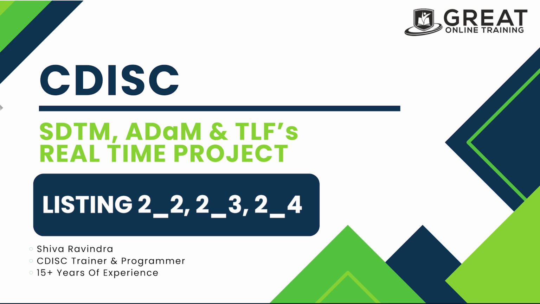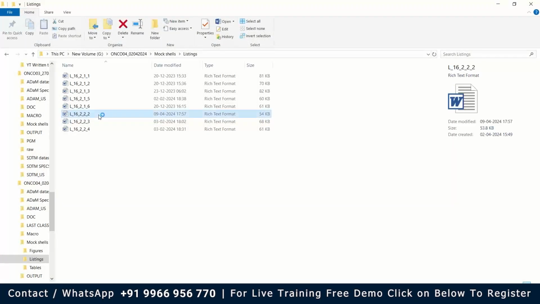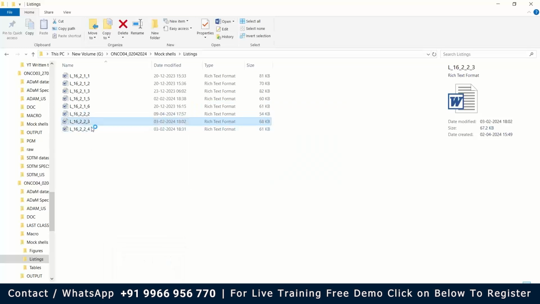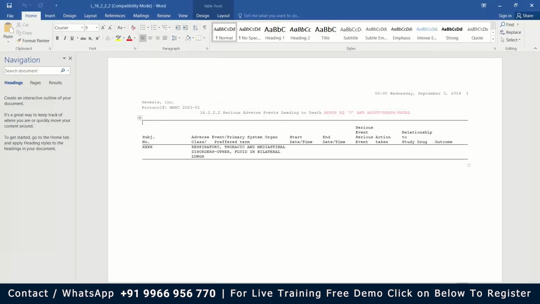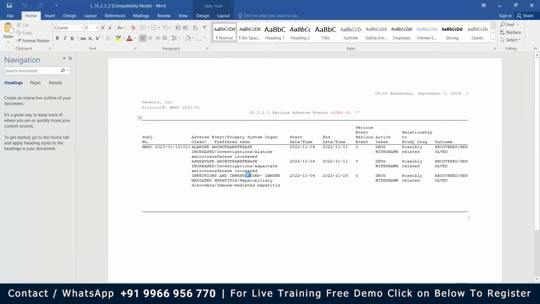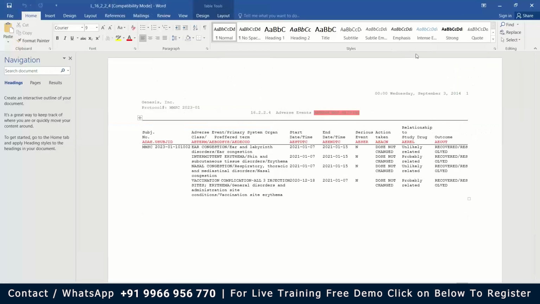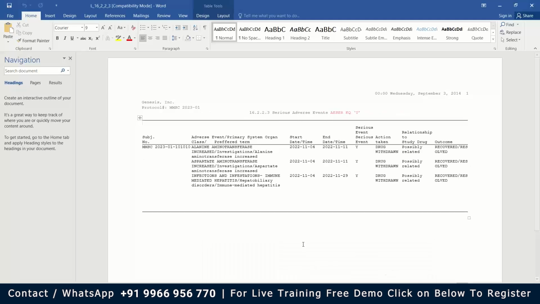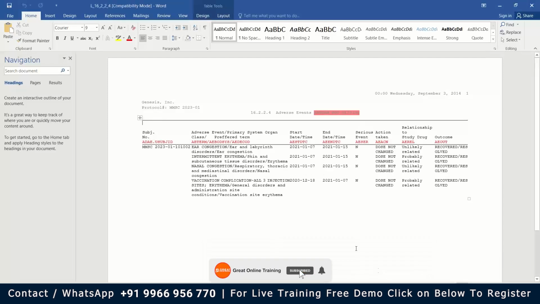So first of all, go and open the mock shells, the three mock shells. Whenever we have similar mock shells and only the condition is changing, we can create a macro-based program to handle the three outputs, or multiple outputs, by using a single program. Here we can see the first one is 16.222, serious adverse events leading to death. The second one lists only the serious adverse events. The third listing lists all the adverse events.